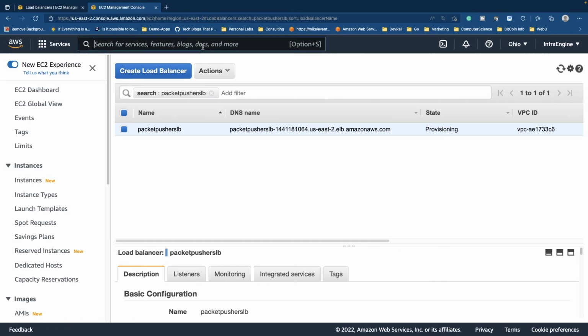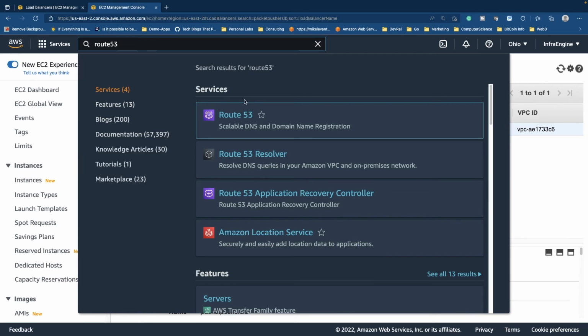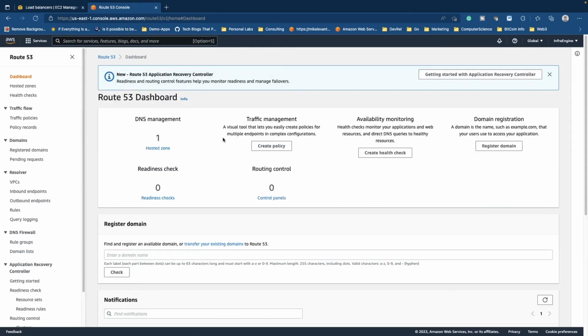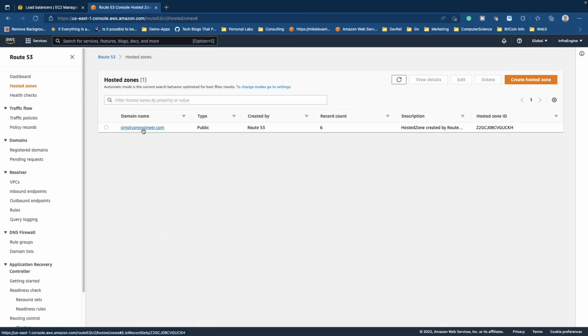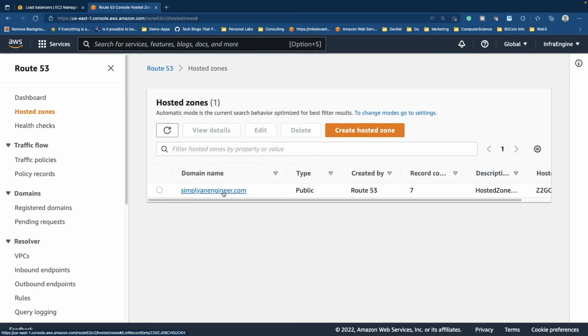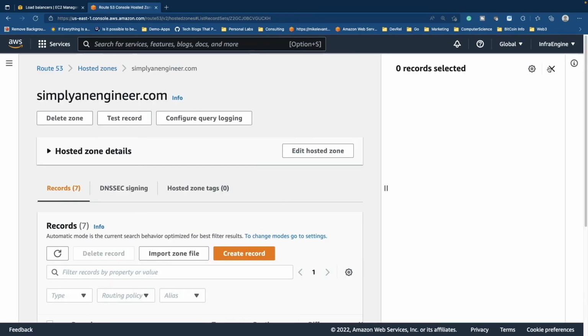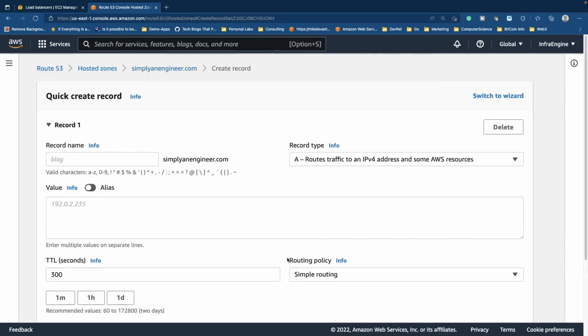In the search bar, I'm going to type in Route 53. We're going to click on Route 53, and at this point, I'm going to go to hosted zones. As you can see, I have a hosted zone here. So we'll go ahead and click on this domain, and then we'll click create record.